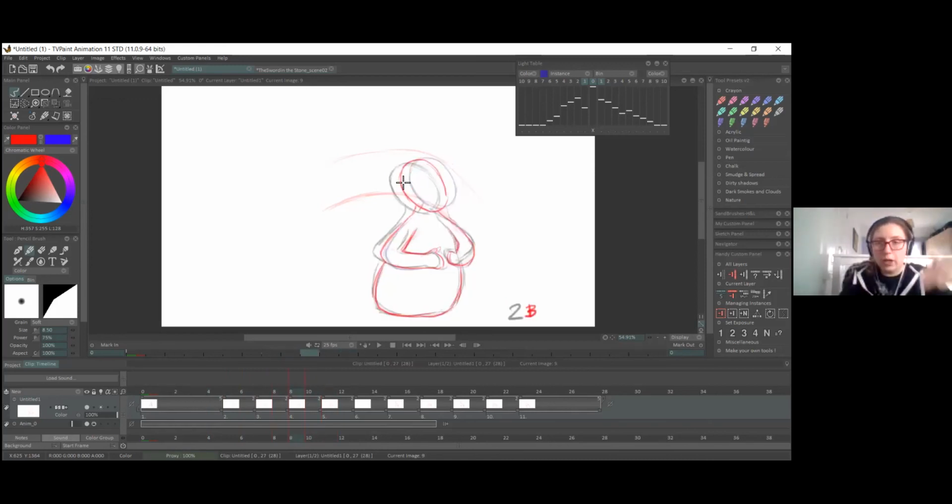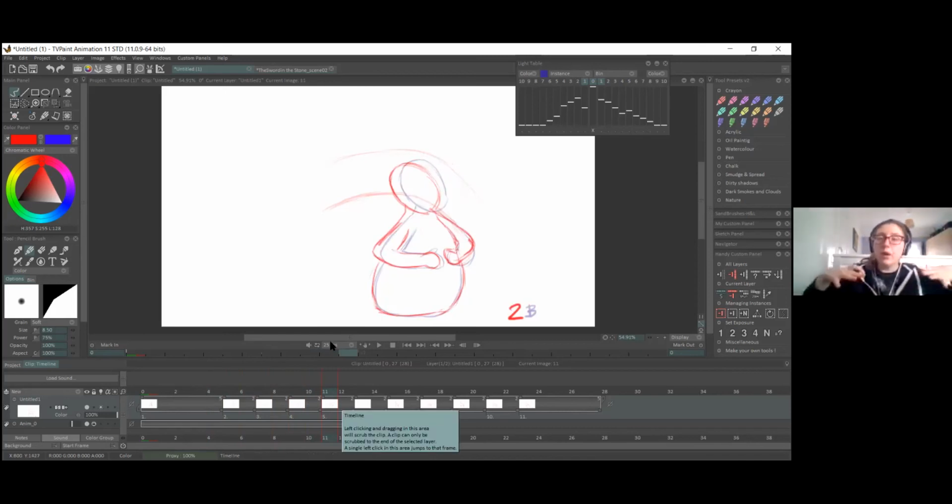So after our ease, we have our breakdown, and then we go to the main frame of the first squash.